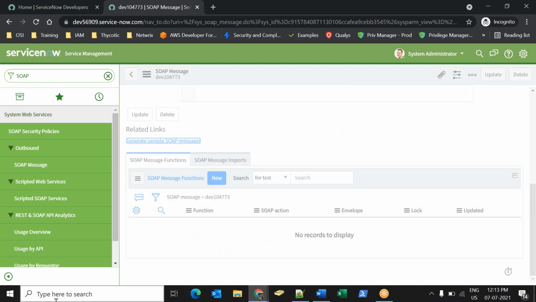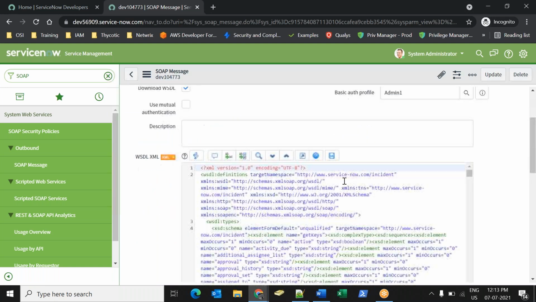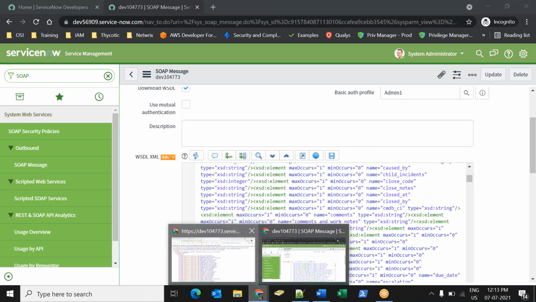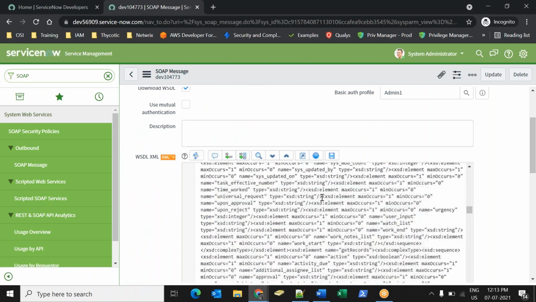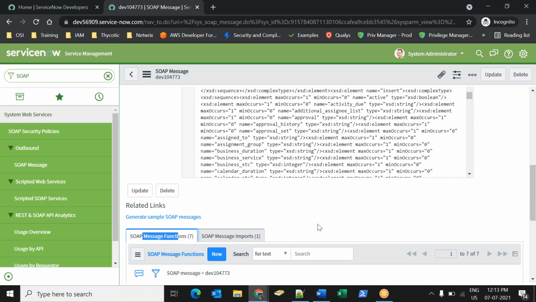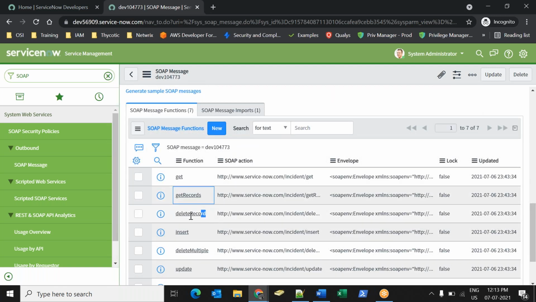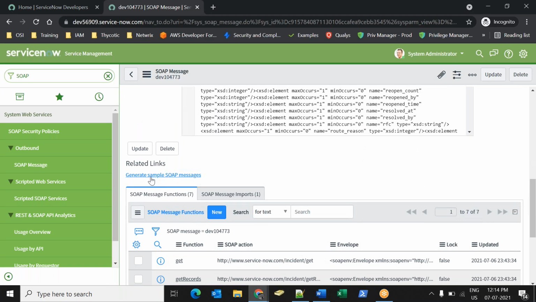Generate SOAP sample message. Okay, SOAP message generated. See, the WSDL of this is all in here. What did I tell you? WSDL contains functions. So these are the functions: get records, delete record, insert, delete multiple, update, get keys. We are performing an insert action here, creation, right? Whenever an incident is created here, I want the same incident to be created there.